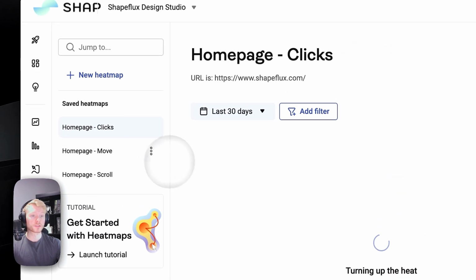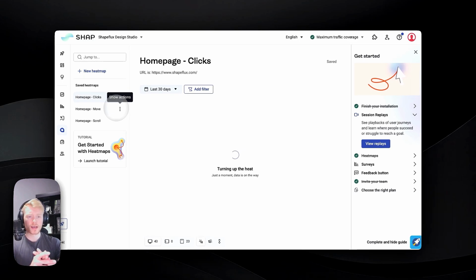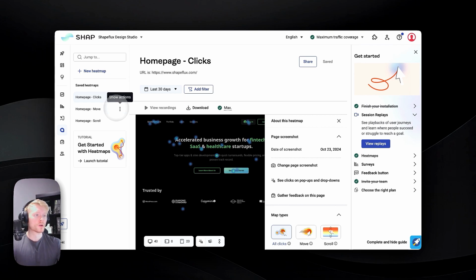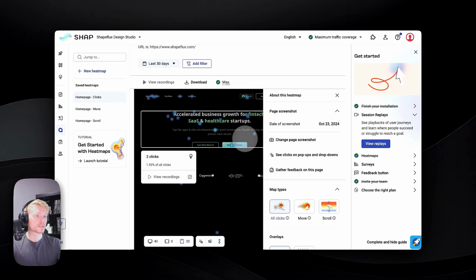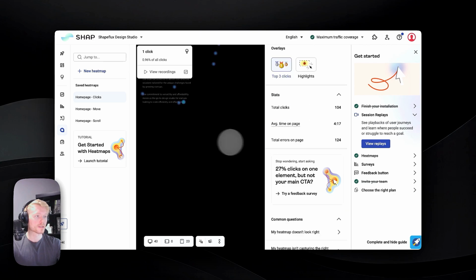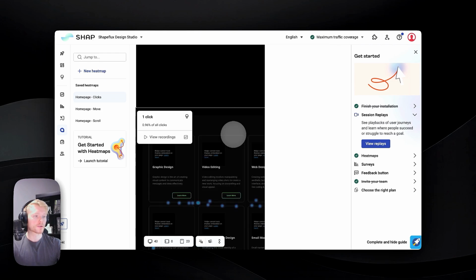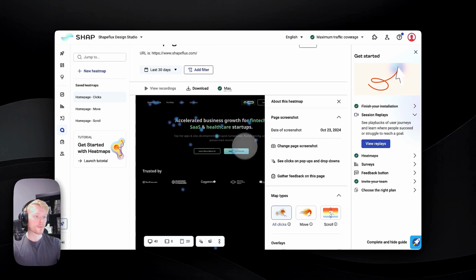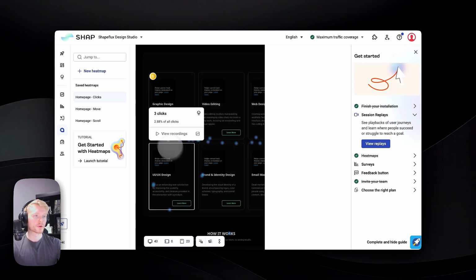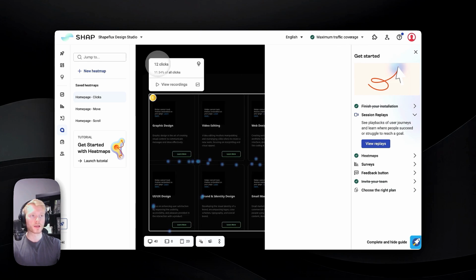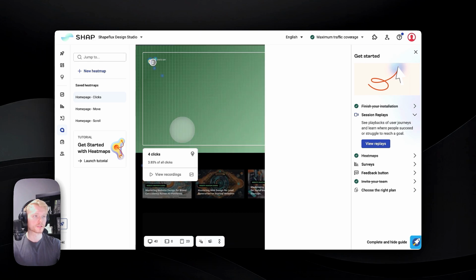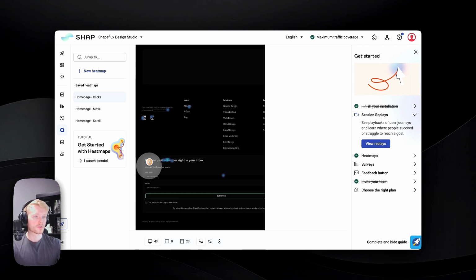So this is pretty interesting. You can set up in a way that you organize by clicks, by moving, by scroll. So we can see here what are the places that most people are mostly clicking around, like top 3 clicks, highlights. So this is very interesting. We can see like different recordings. Also, like here we had 12 clicks, for example. And then we can see the recordings of those clicks and see like where are most of the users clicking. So very interesting.